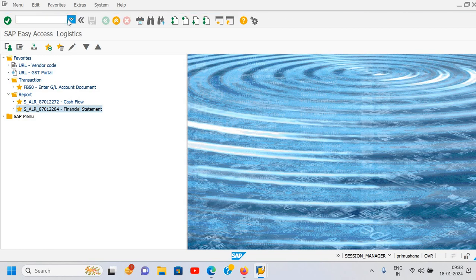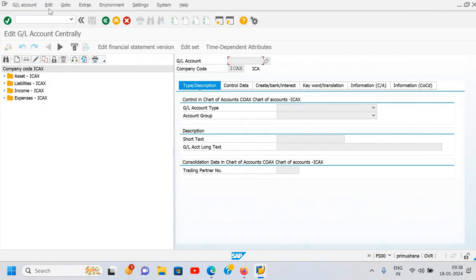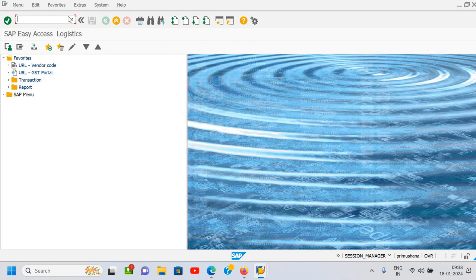What will happen if I press Enter? This transaction will open in a new session. Okay, so you have learned both ways, through the T code also, through the menu also.